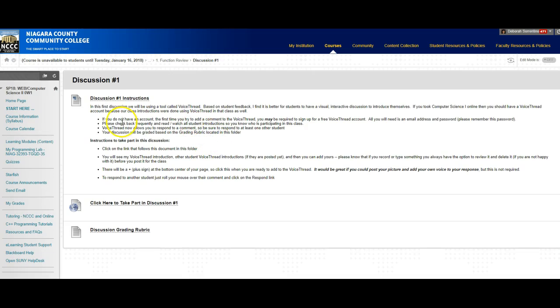The other thing that you need to just know that's new, VoiceThread now allows you to respond to a comment, so be sure you respond to at least one other student in the VoiceThread. You just click here to get to the VoiceThread once you've read the instructions, and there is a grading rubric here you can click on to see how you will be graded.